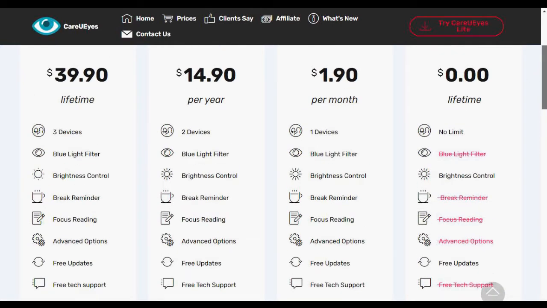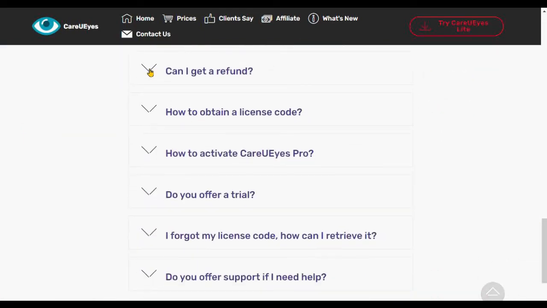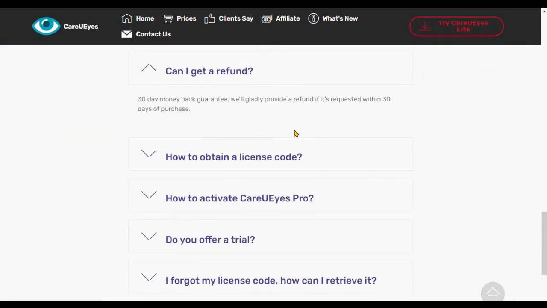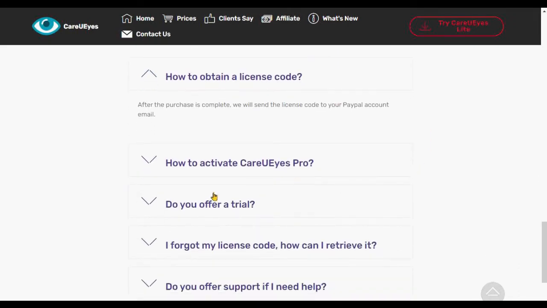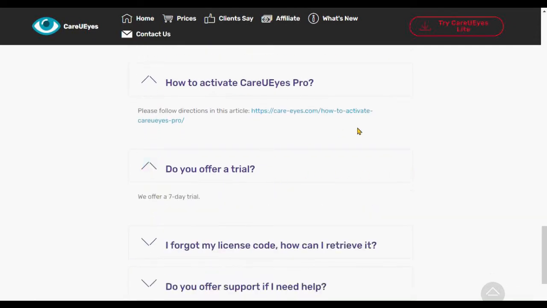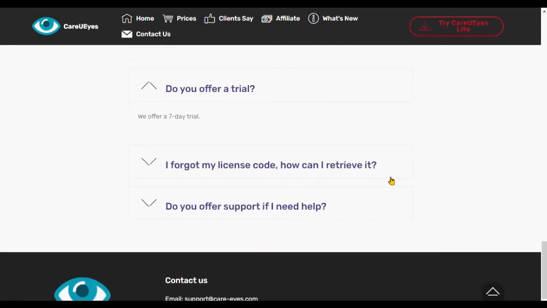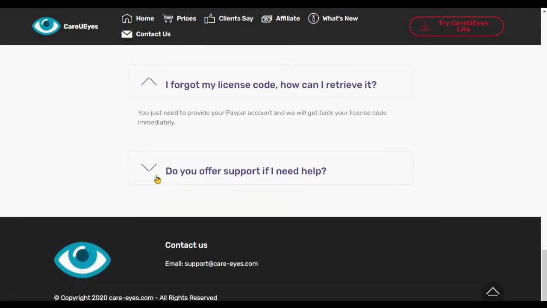1. Display. We tend to gaze at our computer screen for long hours, without even blinking our eyes. So, it is very important to set the brightness and the color temperature of your screen correctly. From the Display tab of the CareUEyes program, you can adjust the brightness and warmness of the screen.